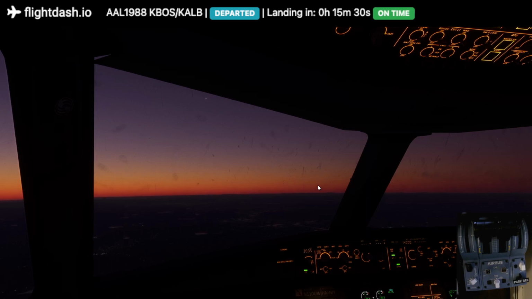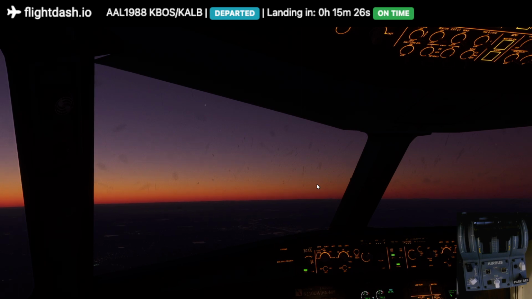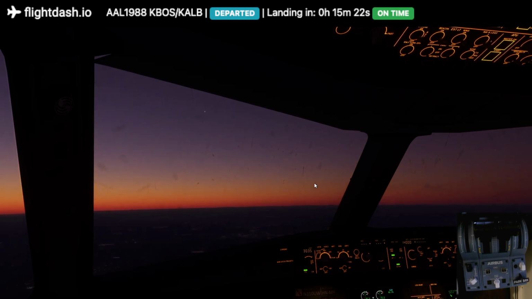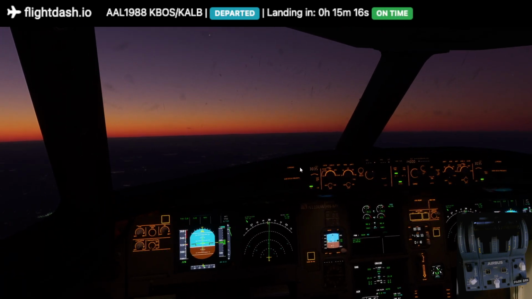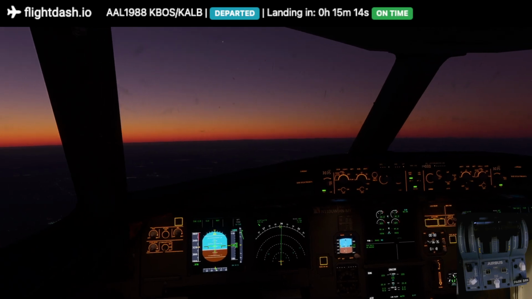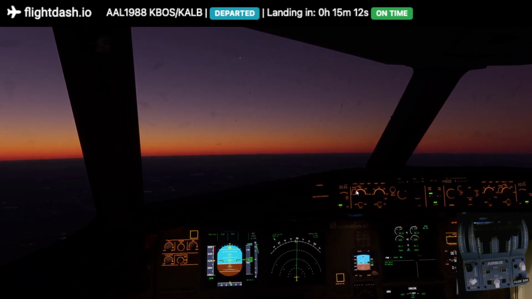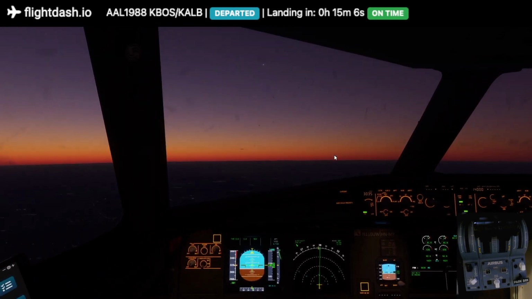American 1988, contact Boston Center on 133.25. Good day. 133.25, American 1988. Boston Center, American 1988 is passing 10,400 feet, climbing 14,000 feet. American 1988, Boston Center, altimeter 30.34. Continue to REVSS as planned.